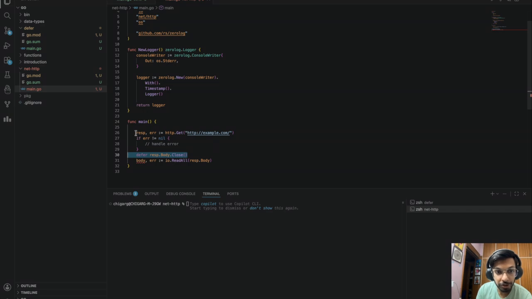Now, assuming you have the response and there's no error, you need to parse that response because it is going to contain a lot of fields. So let's say I only want to see the response body. Now this is something the response provides.